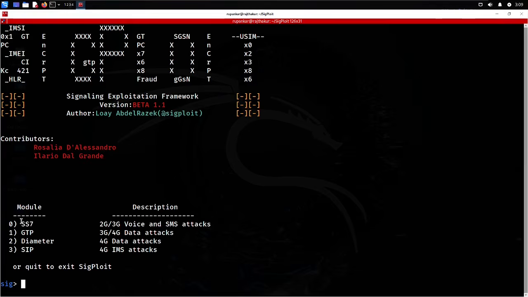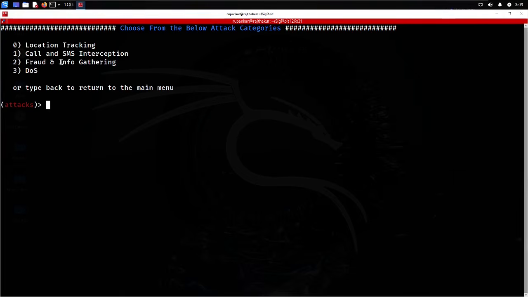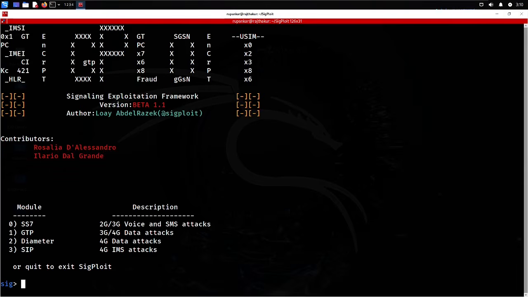Here we have options for SS7 attacks, GTP attacks, Diameter-based attacks, and SIP. If I press 0 over here, we have location tracking, call and SMS interception, fraud, and info gathering, and a lot of other options. I need to go back from here. SS7 is basically for 2G and 3G voice, and it exploits vulnerabilities in 2G and 3G networks for call and SMS interception and location tracking.